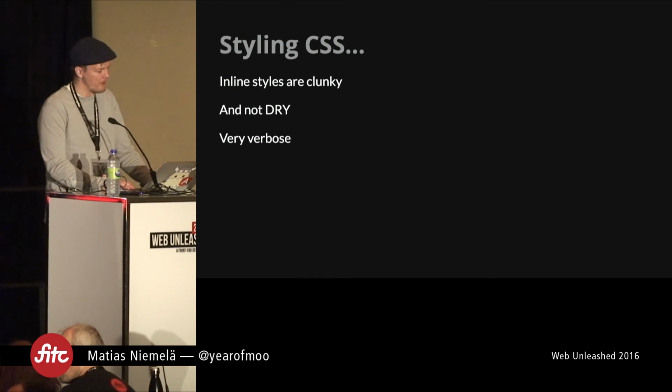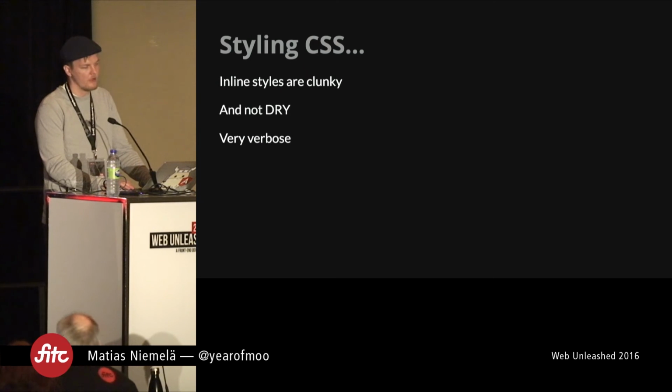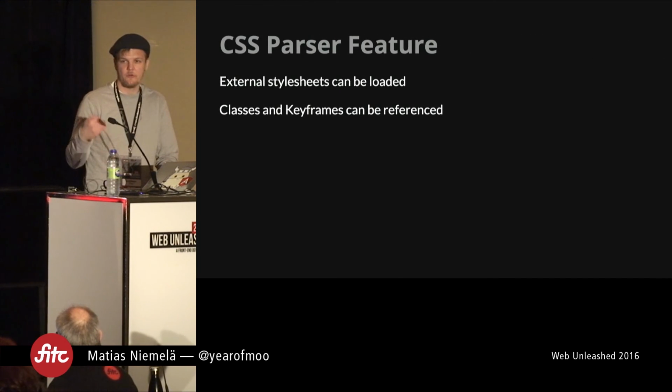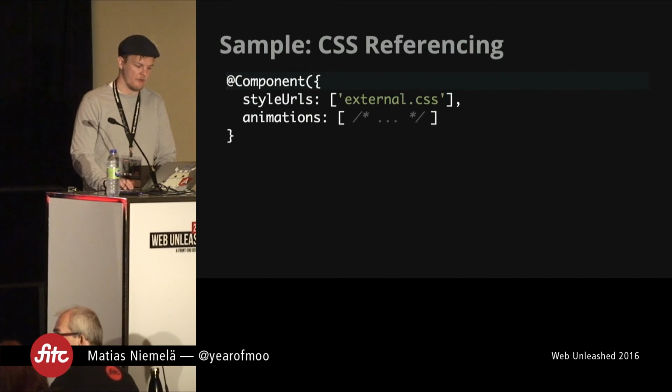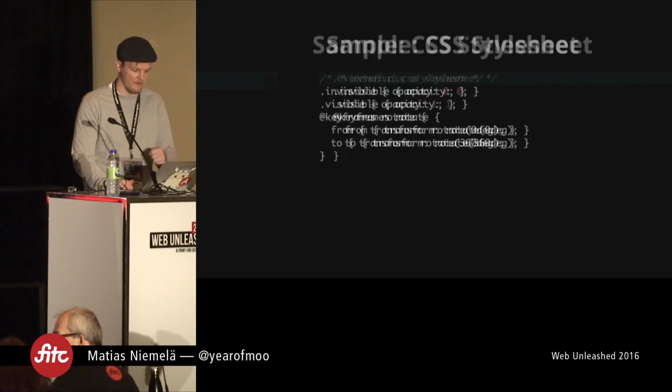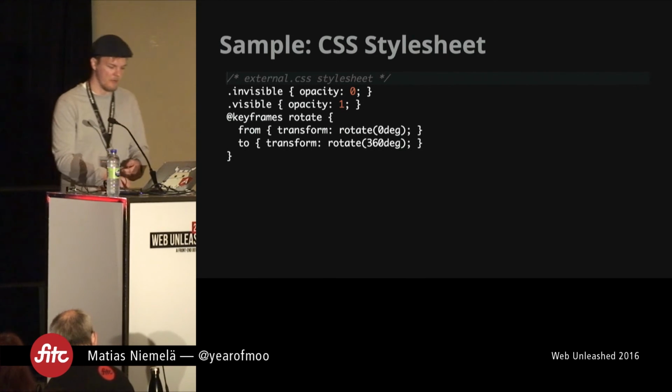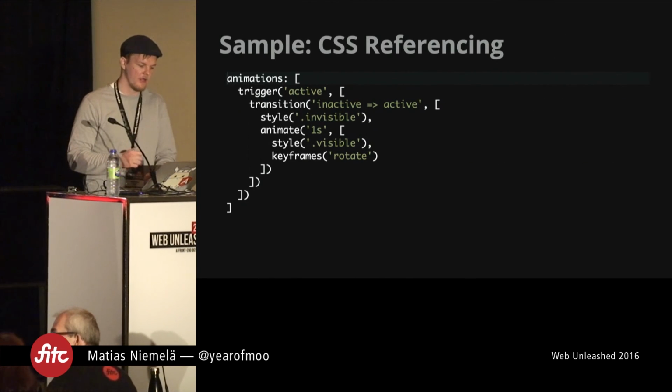Okay, so a few more things before we finish. Styling CSS. We've used inline styles so far, but I mentioned that Angular has support for a CSS parser, and what this allows us to do is that we can actually take CSS classes and keyframes defined in our component CSS. So here we have a component that has an external.css file, and it contains this data. We can actually use the CSS classes and the keyframe, put them directly into our animation without having to have a bunch of inline styles.